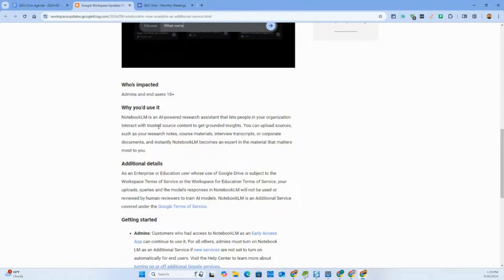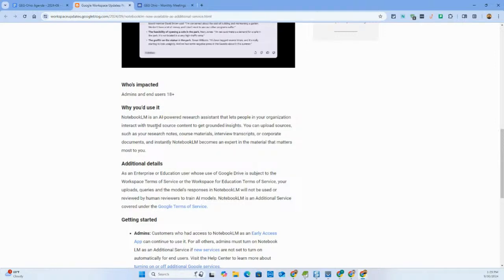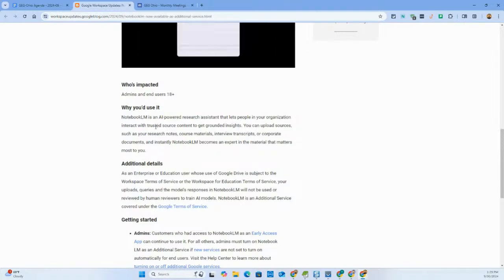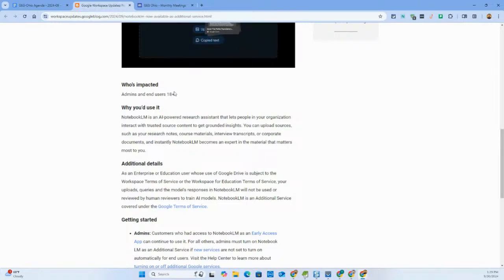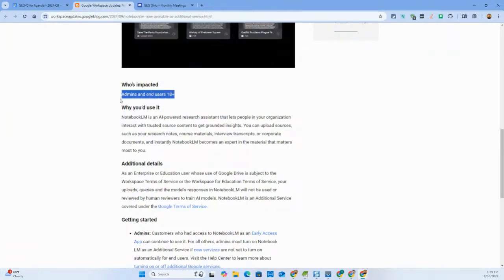That's the same thing with all of their AI tools. You can use Gemini as a 13-year-old on a personal account, but not on a school account yet. Not that they're not going to do it. I think they eventually will. But for right now, they're keeping all their school users at 18 and above for their AI tools.